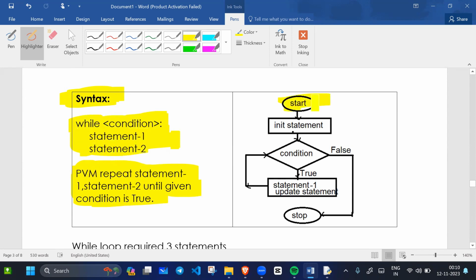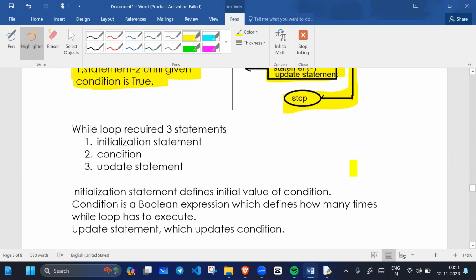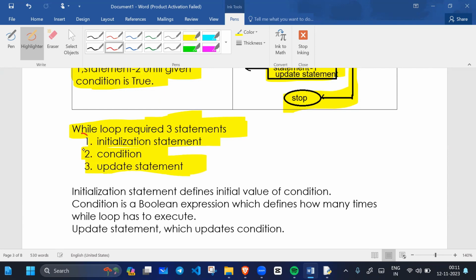This is the flow chart. Start, initialize the statement. After that the condition will be checked. If the condition is false, it directly stops. If the condition is true, it will execute the statement and update. Remember everyone, give your attention: a while loop requires three statements. What are they? Initialization is required, condition is required, and an update statement is required. These are the three mandatory things for the while loop.